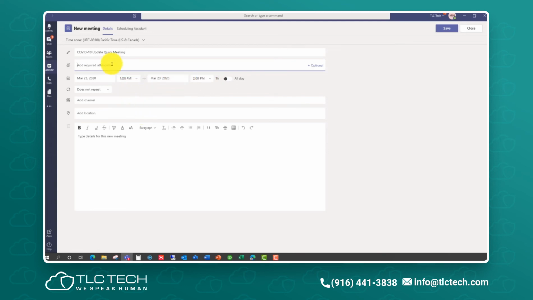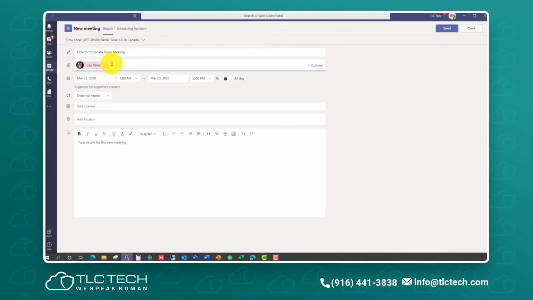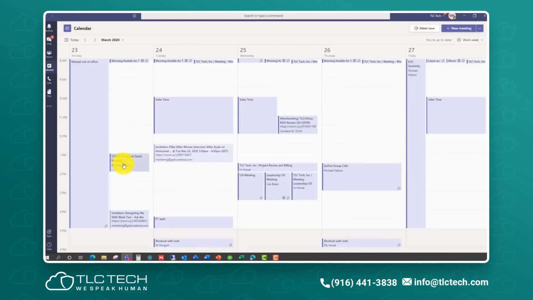Now I can add required attendees. This is going to be Lisa, because she's our HR, and then I'm going to invite Hector, who is our business manager. I'm going to hit send. That just sent a calendar invite over to them. It put it into the calendar here.